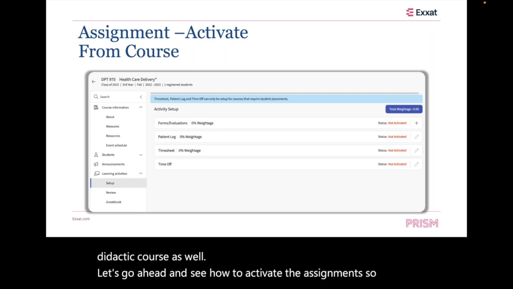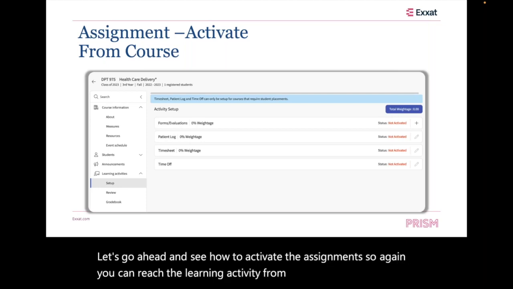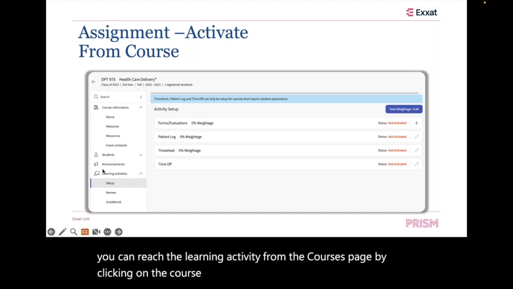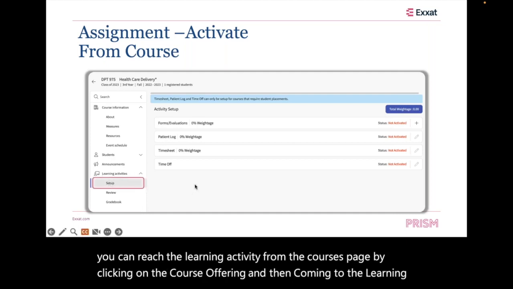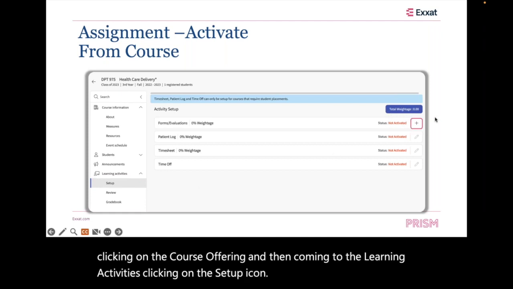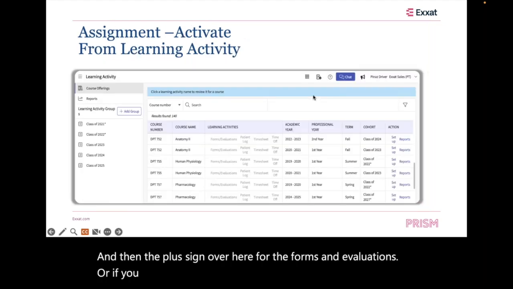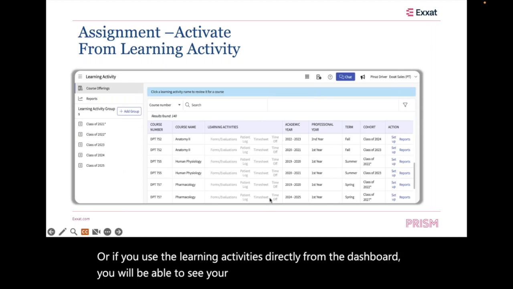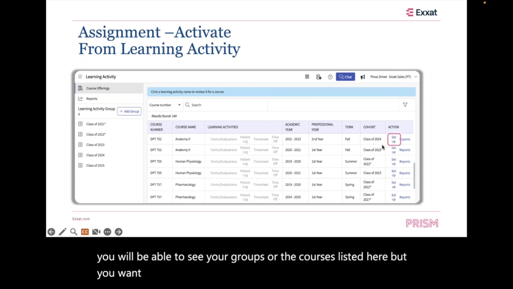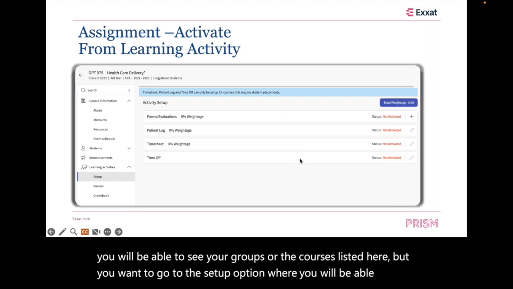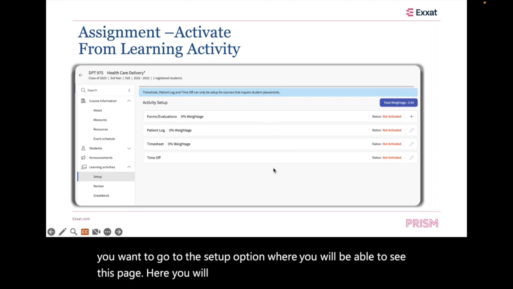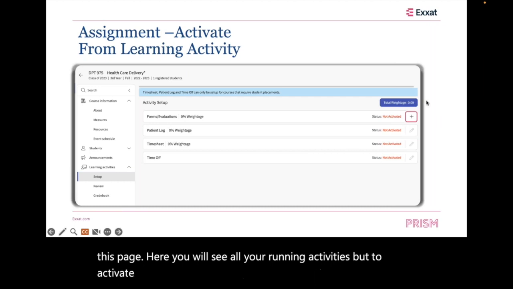So again, you can reach the learning activity from the courses page by clicking on the course offering, and then coming to the learning activities, clicking on the setup icon, and then the plus sign over here for the forms and evaluations. Or if you use the learning activities directly from the dashboard, you will be able to see your groups or the courses listed here, but you want to go to the setup option where you will be able to see this page. Here you will see all your learning activities, but to activate your assignment, you want to click on the plus icon under forms and evaluations.